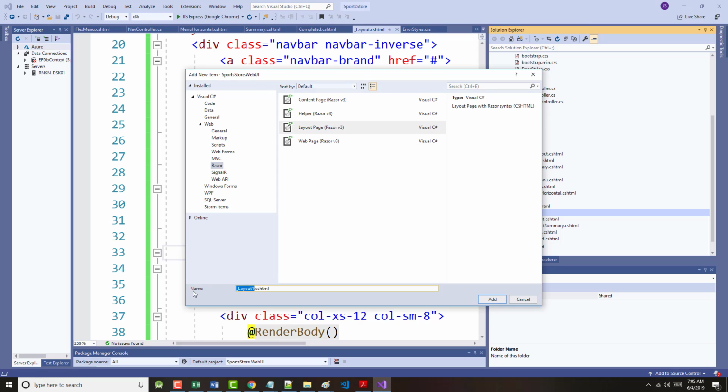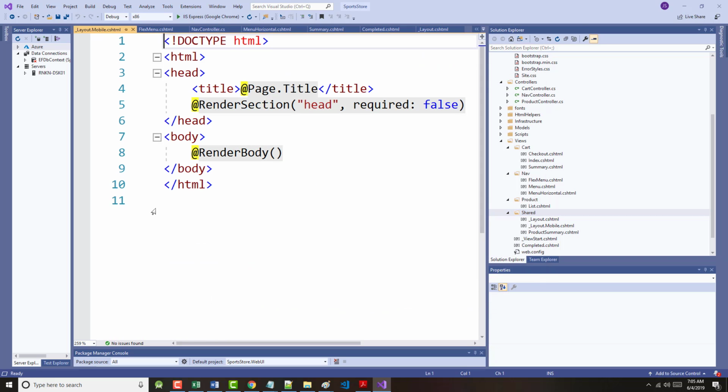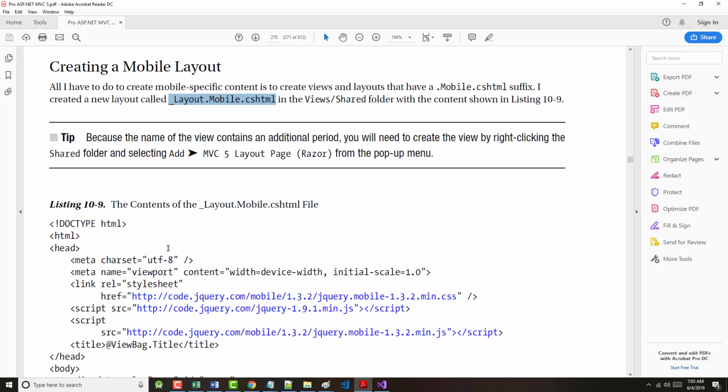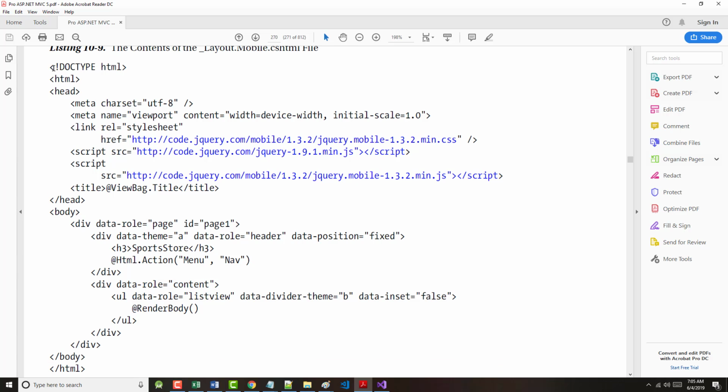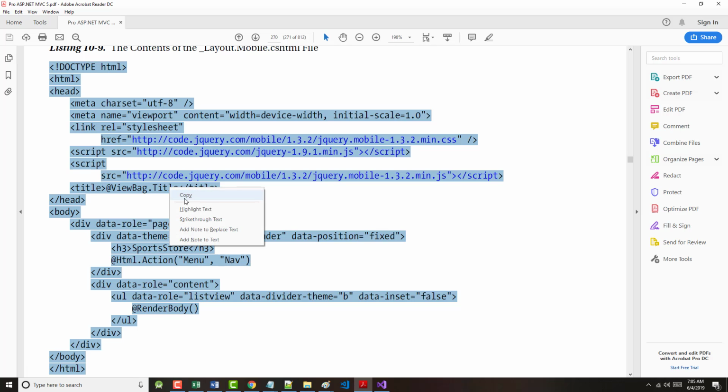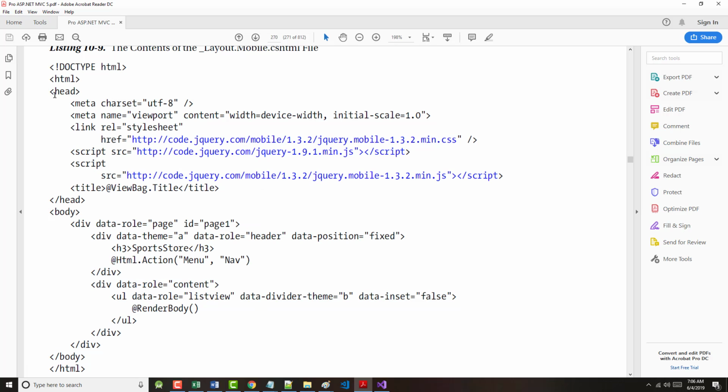And I didn't read the tip. You know, I'm glad when I don't do that. I really am. So this is _Layout.mobile.cshtml. There it is. We are supposed to then go back and change it and put in this. Now, before we even do that, let's take a look at what's in here. It's HTML, doctype. Okay, what's new? Well, we're adding jQuery mobile, the minified version. We're adding jQuery, we're adding jQuery mobile.